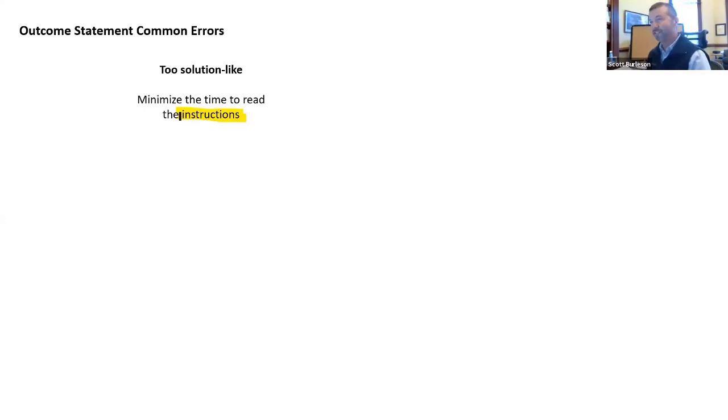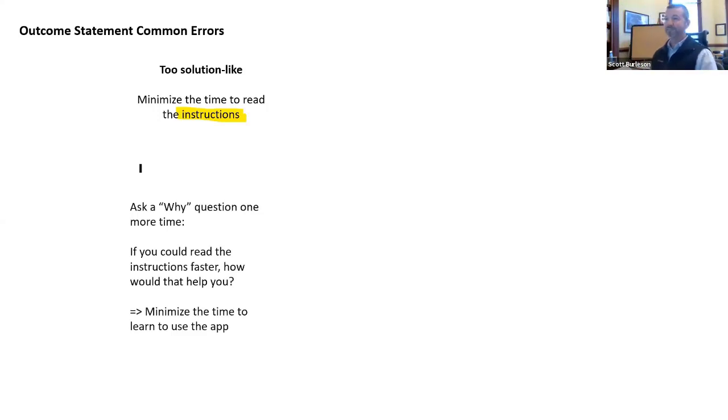What's the reason for the instructions? What job are the instructions helping us to accomplish? Well, we just have to ask why one more time. If you could read them faster, how would that help you? It's just back to what Dan shared a while ago. Anytime a customer provides a solution, they want a button, they want Bluetooth enabled, they want the device to communicate with the cloud, it's the exact same thing. How could that help you, or what would that help you to accomplish? In this case, minimize the time to learn to use the app.